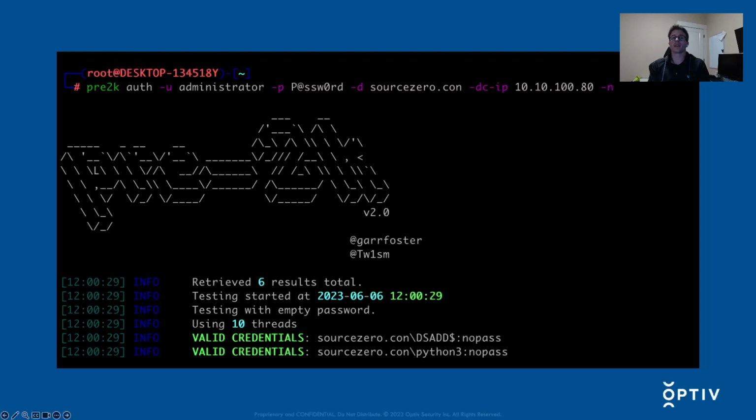So with that being said, because there are accounts with no password, there is another flag available in pre2k, which is the -no-pass flag, and it will guess all the machine accounts in the domain, but without a password, so completely empty. And you'll see that both the Python tool and the ds-add create a machine are set with no password.